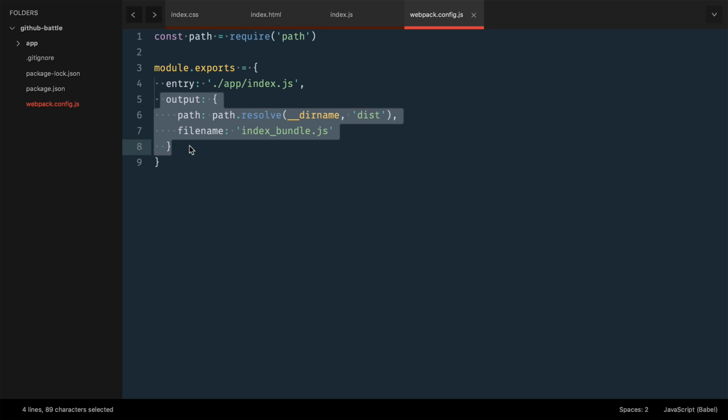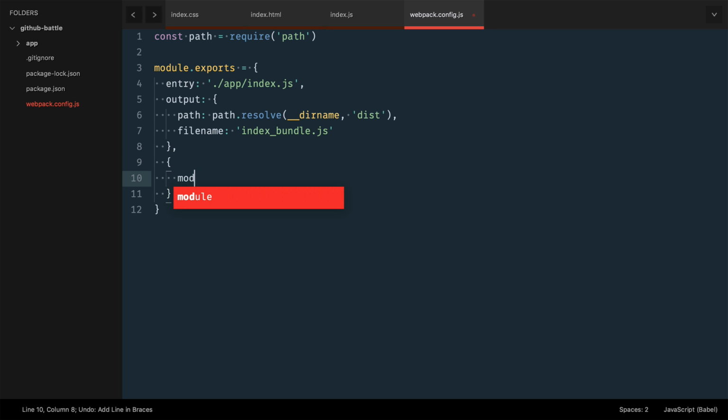The next thing we need to do is actually define the type of transformations that need to be made on our code. So the way that we'll do that is create another property here on this object, which is going to be called module. Inside of here, we're going to have a property called rules, and this is going to be an array. So the way that you divide which transformations are being made on which file type is with these rules. So what we'll do is we'll say test.